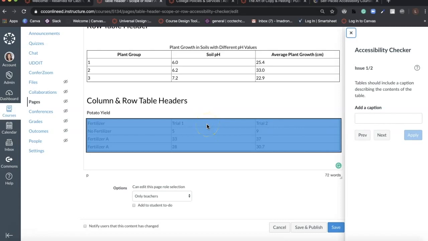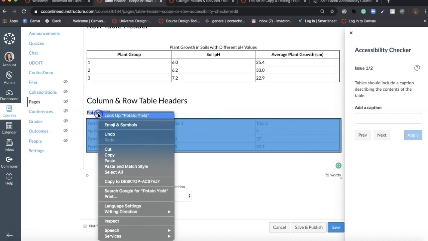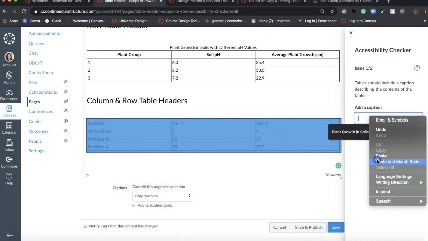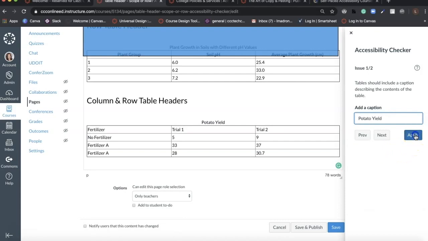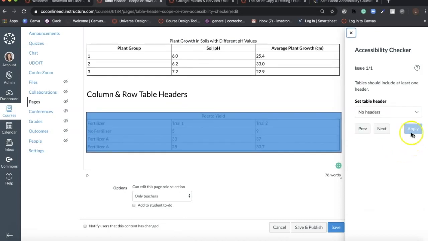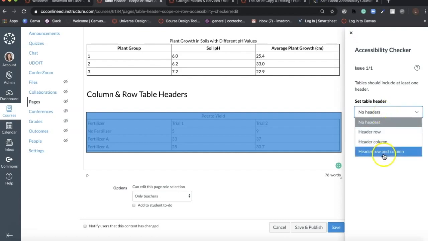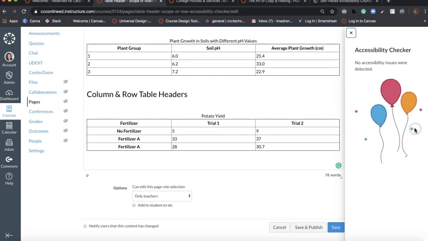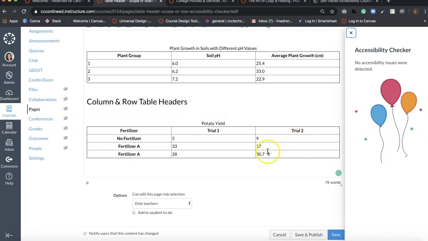In our next table, we are going to add a caption, and we have one. It's potato yield. I'm going to cut, right-click paste, and then select apply. Next, I'm going to set the table header. I know that I need a header row and a column, so I'll select that in the drop-down menu and select apply. Now Canvas Accessibility is happy and it says no accessibility issues were detected.